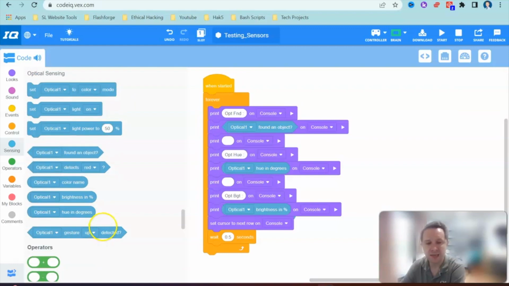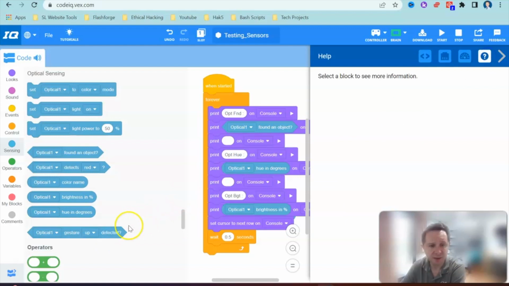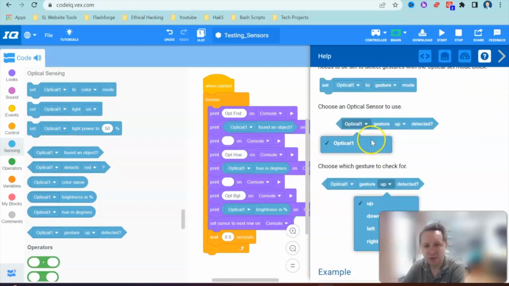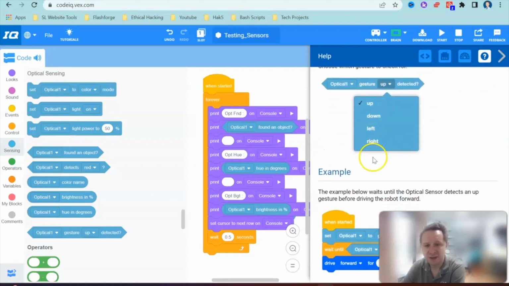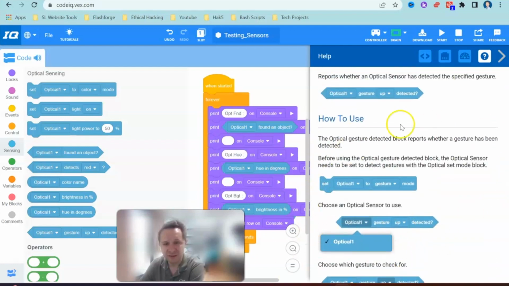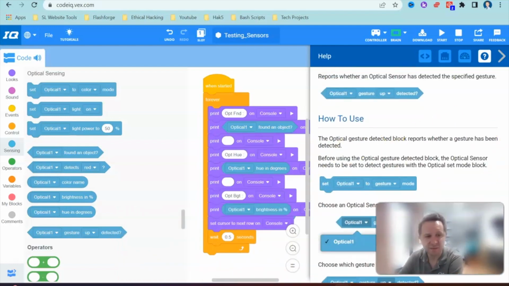Now, just what is gesture and what can we use it for? So if we select on the question mark symbol and select on the block, it explains here how we can use this gesture option here. So an example of how we could use it is it says, the example below waits until the optical sensor detects an up gesture before driving the robot forward. I think that's pretty cool. This has never been built into any of the other Gen 1 sensors before. I'm not going to demo this right now. I will leave you to explore this yourself, as well as the other options which you can see.